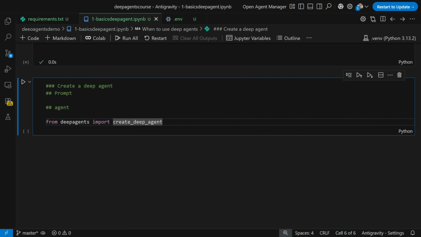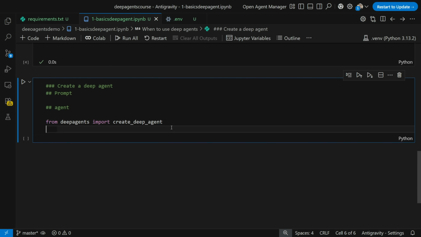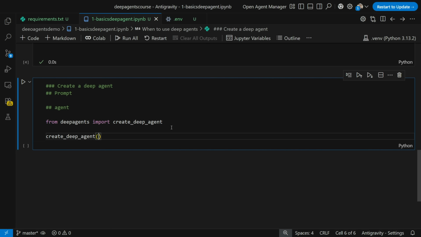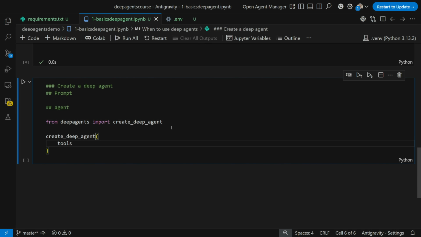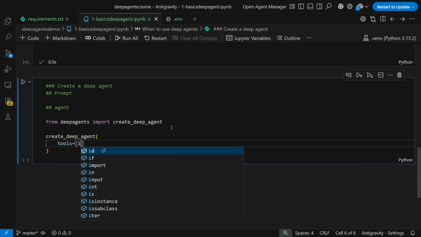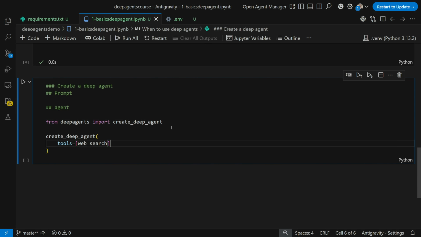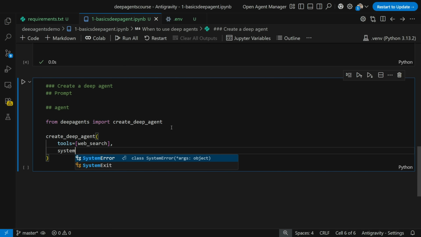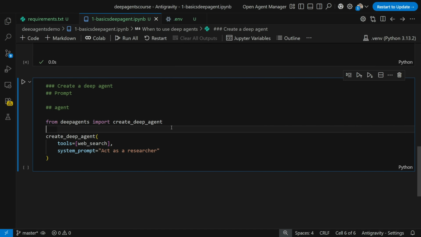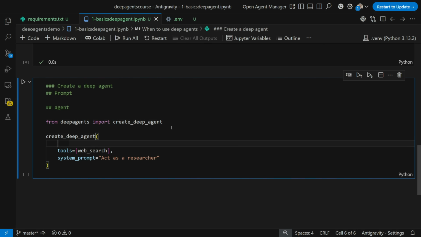Now this create deep agent requires some parameters. Now what are the parameters it requires? First of all, it requires something called tools. Now tools we have actually created. What is the tool that we want? It is nothing but web search, right? That is a functionality. Second is system prompt. We specify some kind of system prompt. Now let's say that I'll say, hey, act as a researcher. Okay, act as a researcher. And here I also have one more parameter which is basically called model. Now why do we basically require model over here, right?